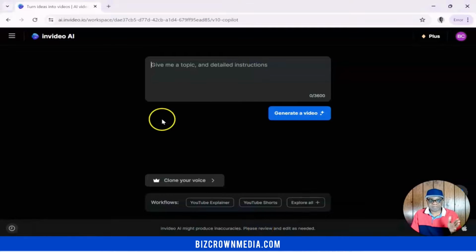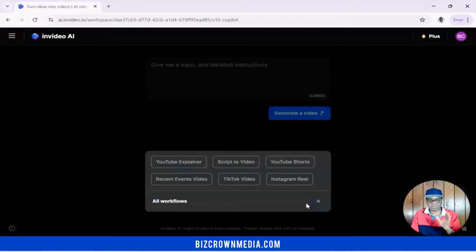So as you can see here, we could go in here and do that. Now, you will notice it says, give me a topic and detailed instructions. We can just go in here and tell it, hey, we want you to stick to the script with this, or you can actually go to the workflows at the bottom here. And as you can see in the workflows, all you need to do is pick the one that you want. So we're going to do script to video because we already have our script.